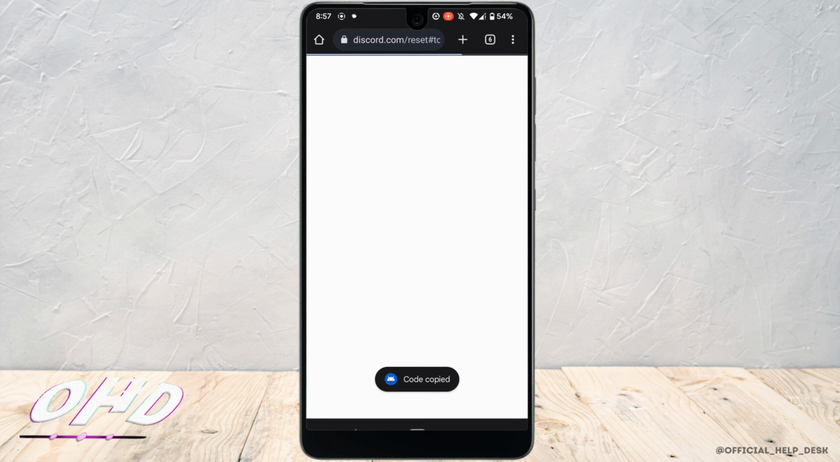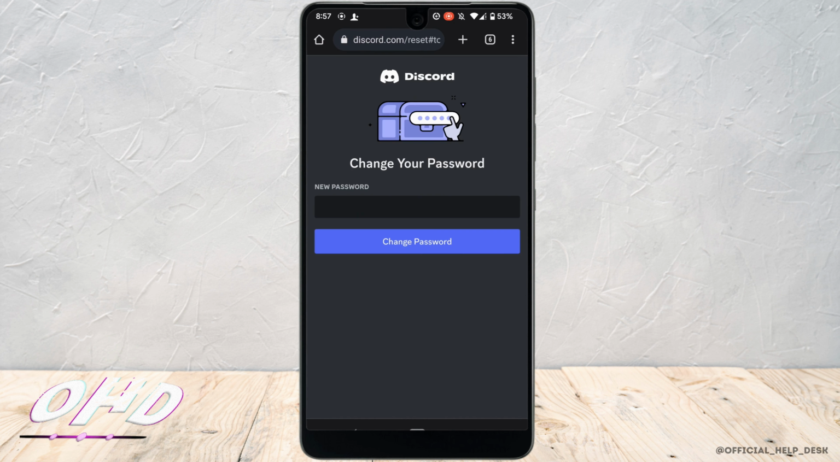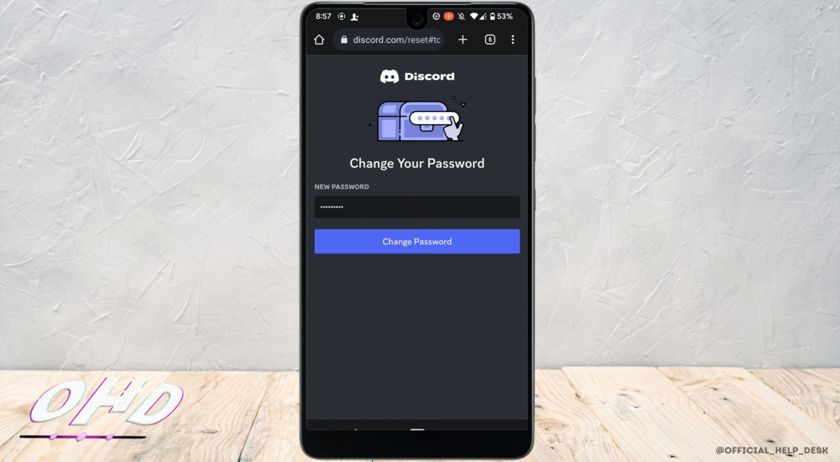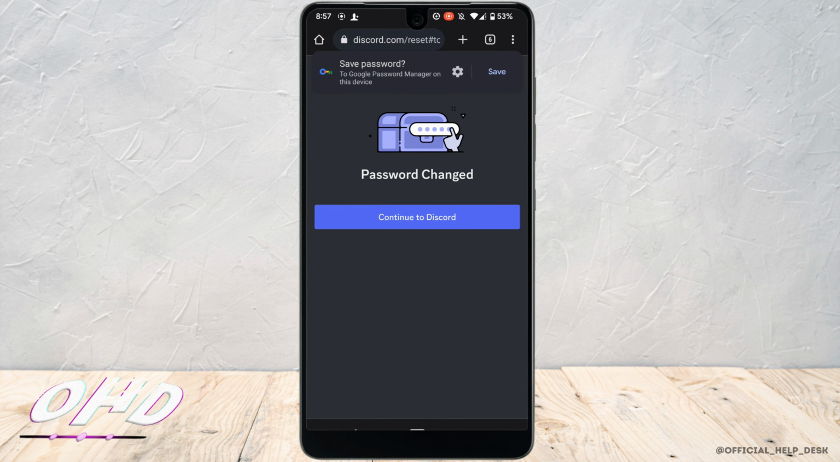Once you have entered the confirmation code, it will land you on the page where you'll get to change your password. So create a new password for your Discord account. Once you are done, tap on change password. So there you go, your password of Discord account has been successfully changed and recovered.